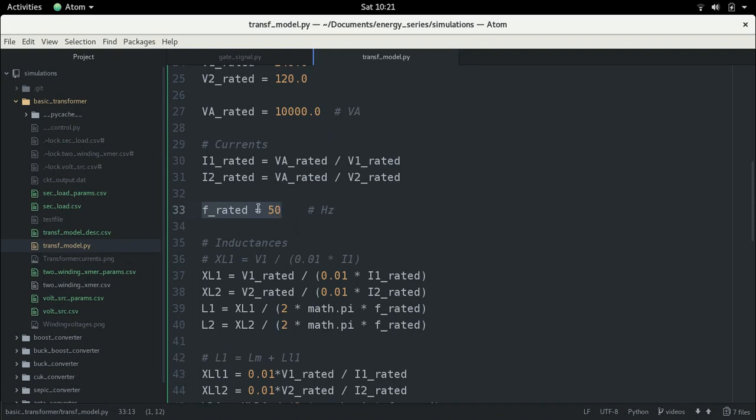So you see the F rated here is 50, because until now I was actually simulating a 50 Hertz transformer which is being supplied with the 10,000 Hertz voltage source, right? Now, that's not acceptable. A high frequency transformer has a totally different design and has a very different set of parameters than a low frequency, line frequency, that is 50 Hertz transformer.